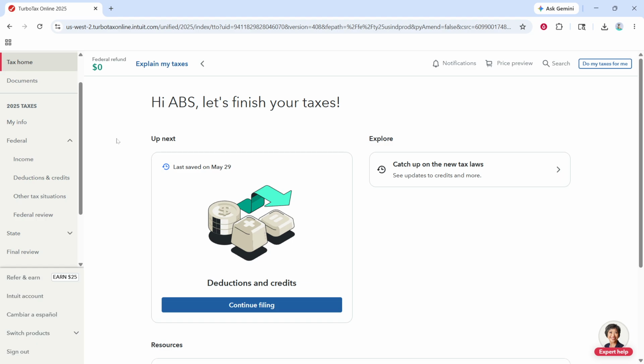Next, sign in with your Intuit account. If you're new, create an account and complete the quick verification process. This keeps your information secure and lets you save your progress so you can come back to it anytime.